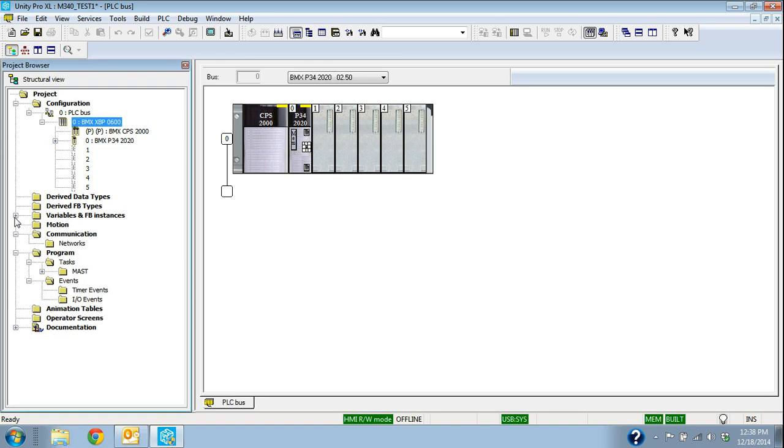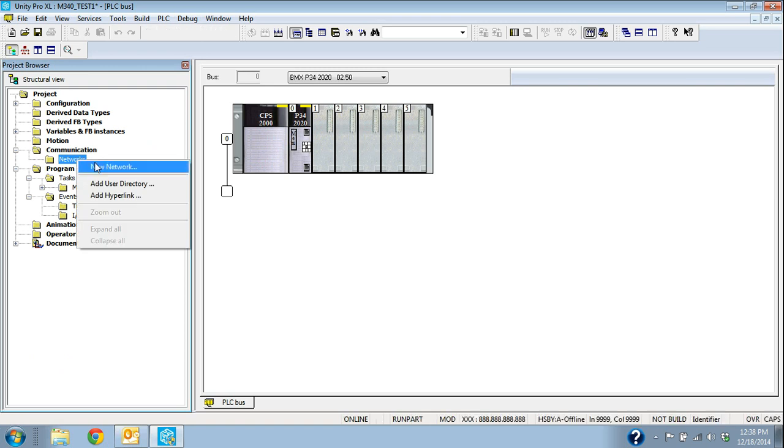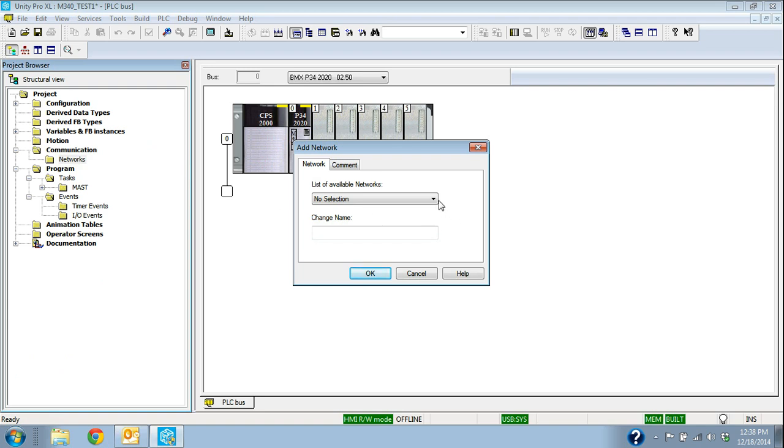So the way that I do that, over in my structural view here, the project browser, I have a folder that's a communications folder. I want to select networks. I'm going to right click. I'm going to add a new network. And the type is Ethernet.